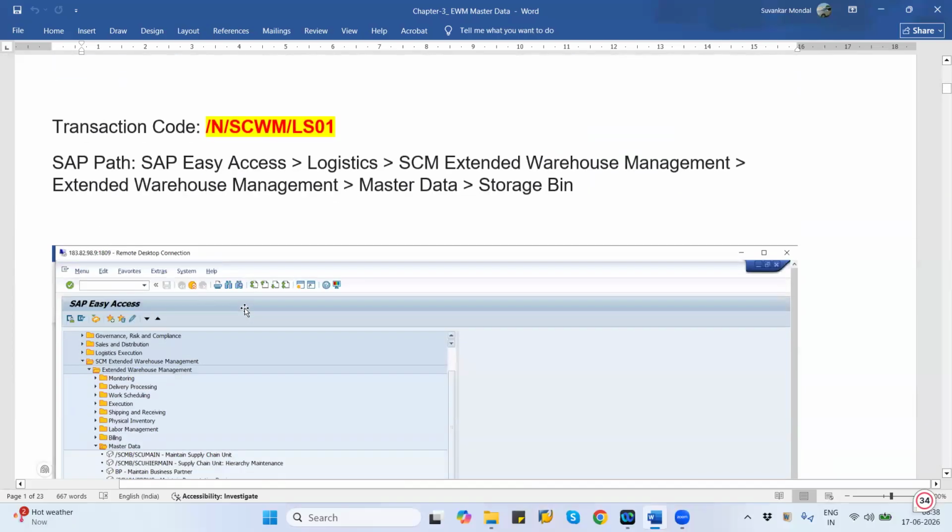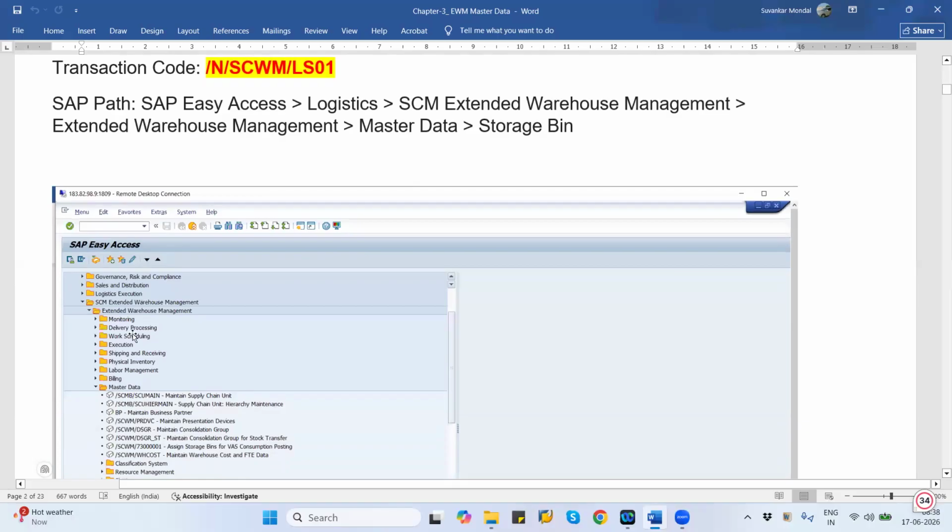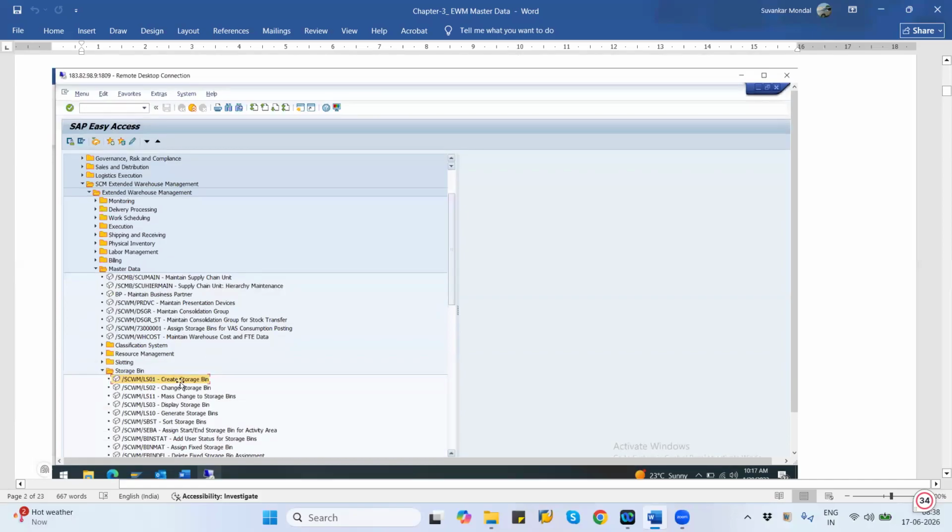So if you go to the next screen, using transaction LS01 you can create the storage bin. And if I access the SAP menu path, then I have to go under Extended Warehouse Management, master data. Then I have the option storage bin create.